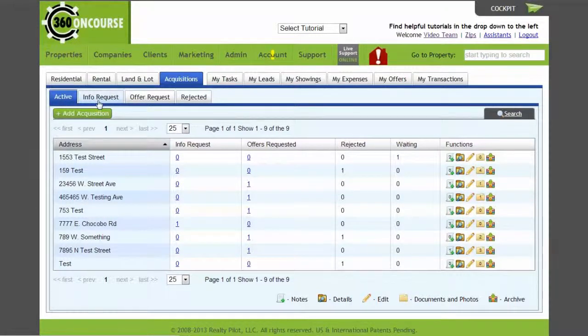You'll notice that we have 4 different tabs to organize our acquisition properties. We have active, info request, meaning that a client has requested additional information from you. Offer request, so one of these companies has requested you make an offer on a property on their behalf. And rejected, meaning that one or more companies has rejected the property, they are not interested. So we'll start under the active tab.